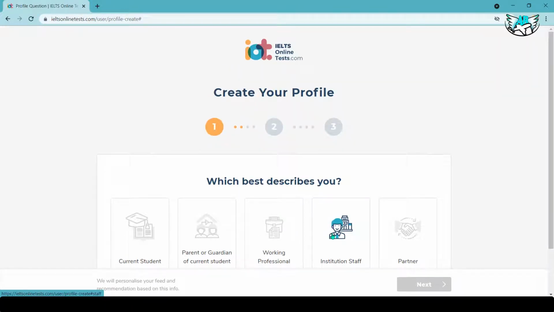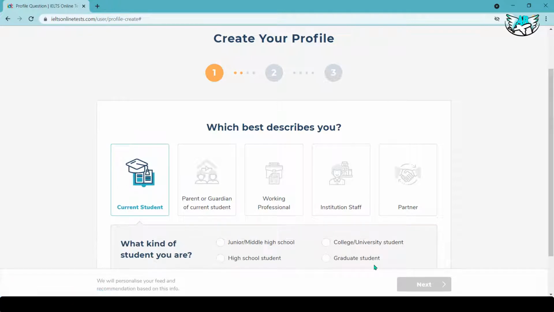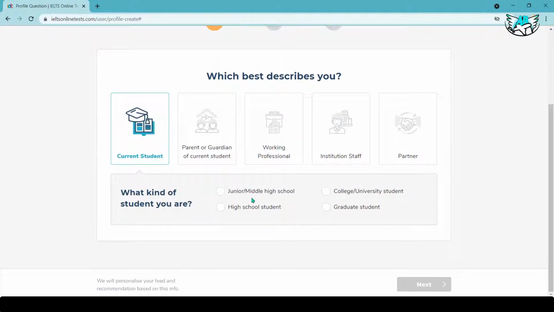Okay, my sign up is completed. Right here you can see current student, parent or guardian, working professional, instruction staff, partner. Now you click current student, and then you can click junior high school, university, anyone, or graduate student. Click next.